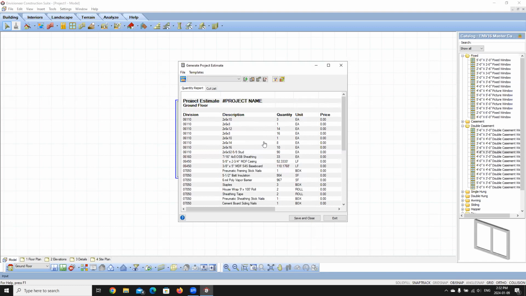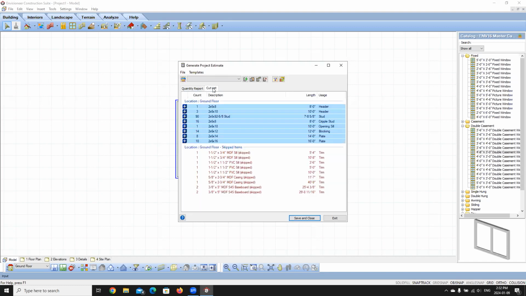The Generate Project Estimate dialog box also contains a cut list tab. The cut list quantifies your deck members, excluding your deck boards, as well as any members that you have inserted with the members tool, and reports both the actual and the purchased lengths.